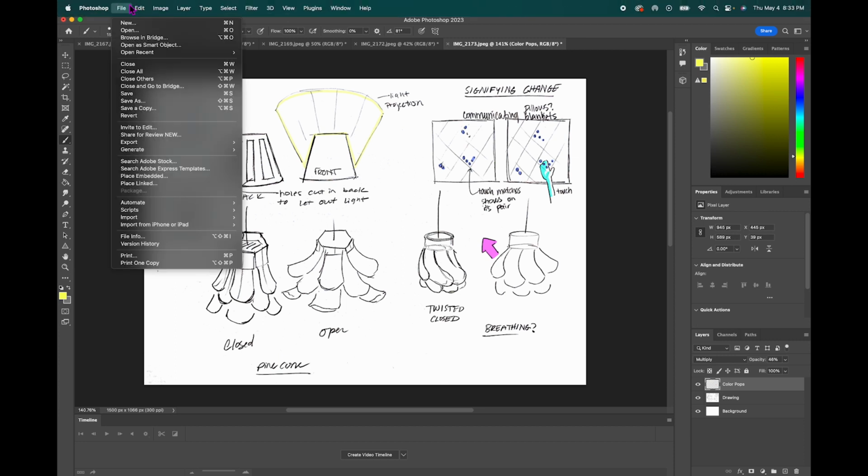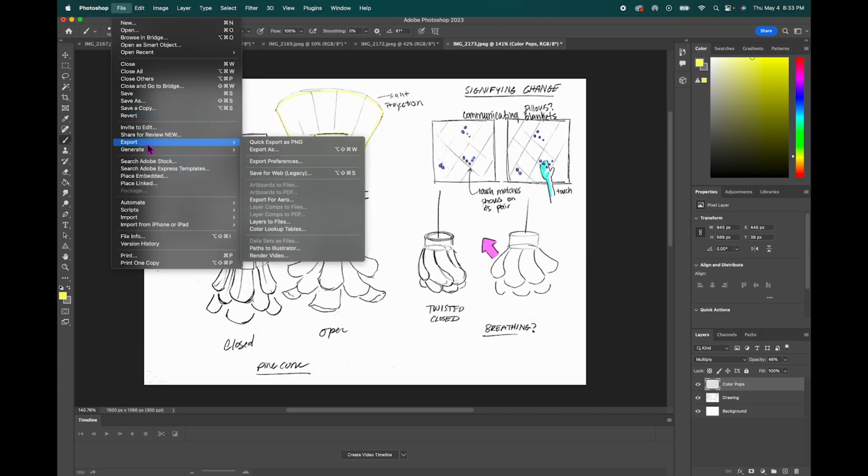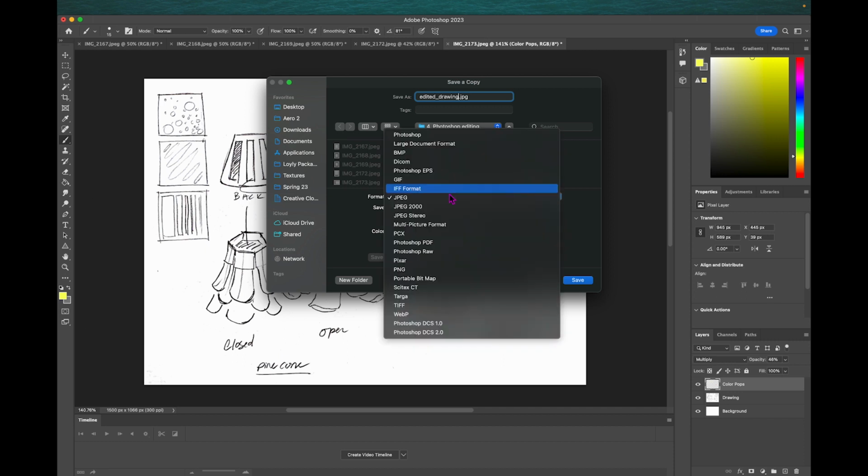So we're going to save this, and automatically it would want to save as a PSD file. You have a couple options. You can save as a copy, or you can quick export PNG. Let's go save a copy. We'll call it edited drawing. And you can export as PNG, GIF, TIFF. Lots of options, but let's keep it JPEG.